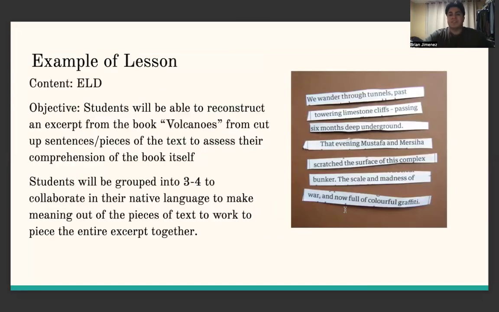So an example of a lesson, as I mentioned, could be done with this book, Volcanoes. The content is going to be ELD, and the objective is students will be able to reconstruct an excerpt from the book Volcanoes from cut up sentences or pieces of the text to assess their comprehension of the book itself. Students will be grouped in 3 to 4 to collaborate in their native language to make meaning out of the pieces of text to piece the entire excerpt together.